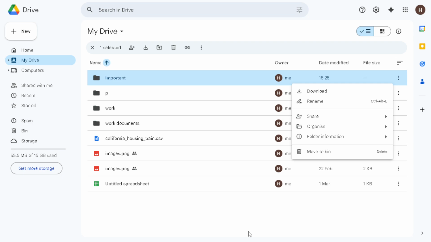So we've covered how to create a new folder and share it with others in Google Drive. By following these steps, you'll be well on your way to efficiently managing your files. Remember, keeping your documents organized and accessible is the key to staying productive.